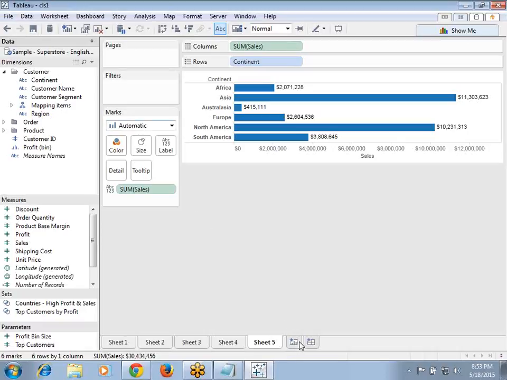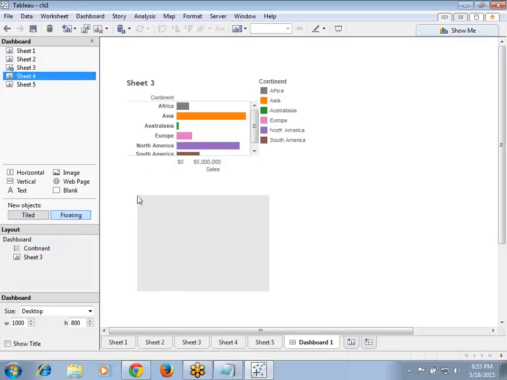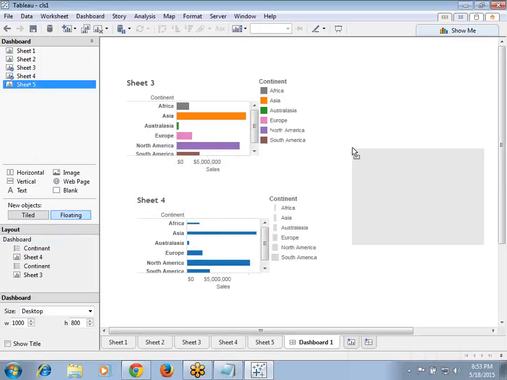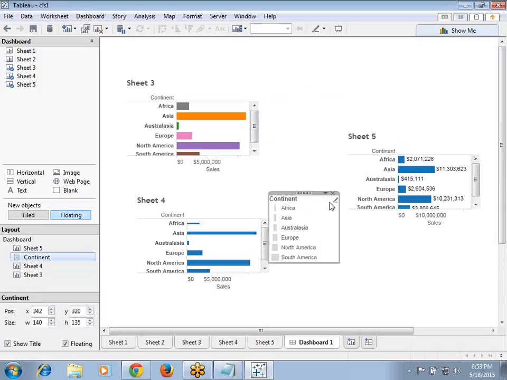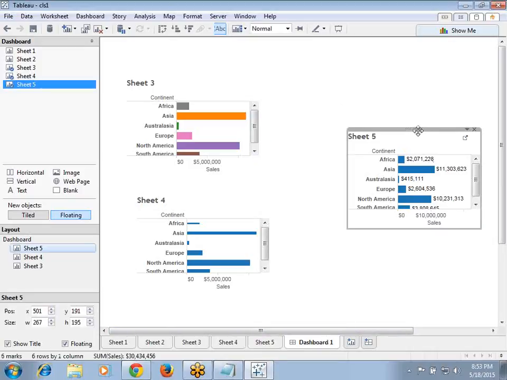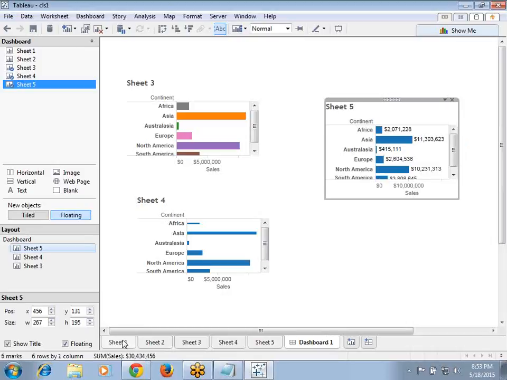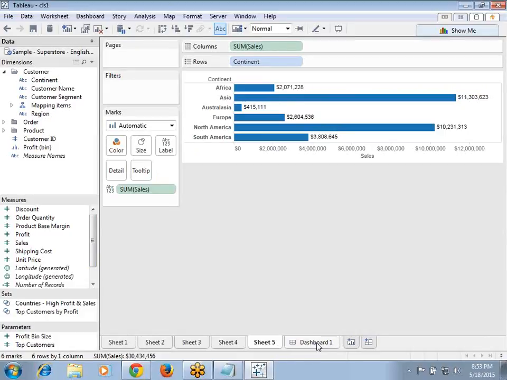This plus symbol creates a new sheet, and here is an option called the dashboard symbol. If I click on this dashboard, you can use all these sheets in the dashboard for organizing. We can organize all the sheets in a dashboard. That we'll discuss in detail in the going forward classes. All these are sheets, and all these sheets can be organized in a dashboard.